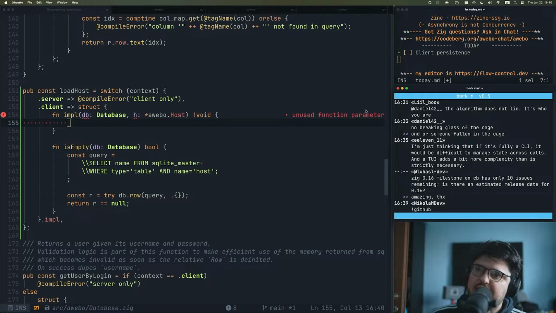GitHub. I have a GitHub account, but I also have a Codeberg account. And in any case, this repository is on Codeberg. You see it here.